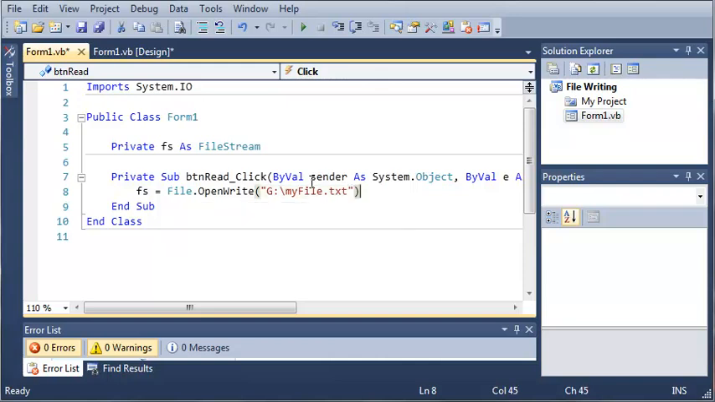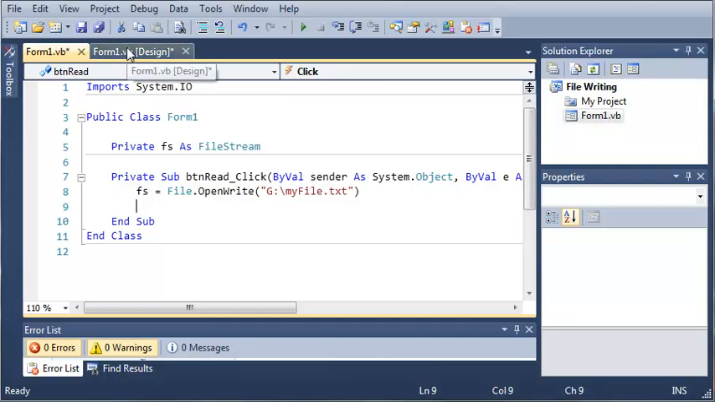myfile.txt. Now, if we try to access directly into the C drive, we're going to get a permissions error because the application does not automatically have access to the C drive. We'd have to run it as the admin. And that's partly the reason why I'm using the G drive for each one of these. So now what we need to do is write some text to that file.